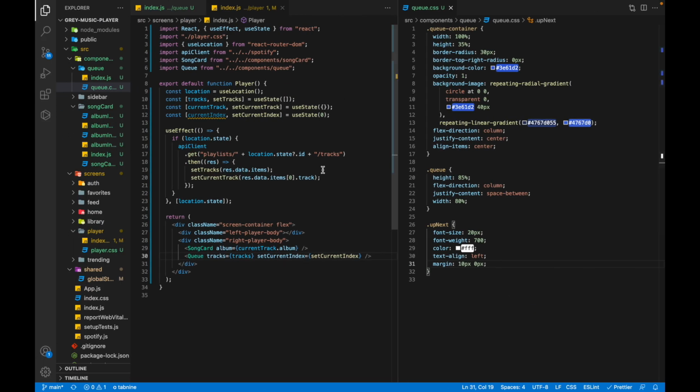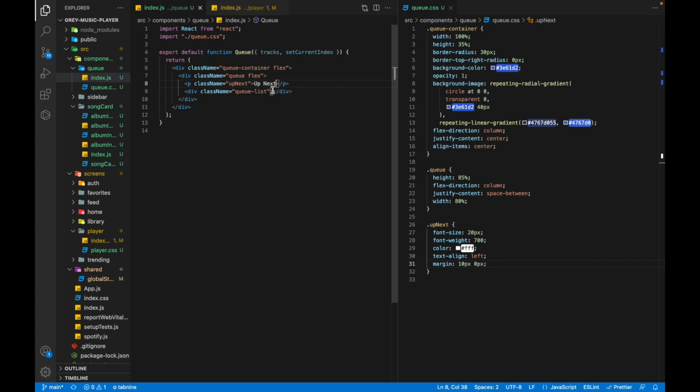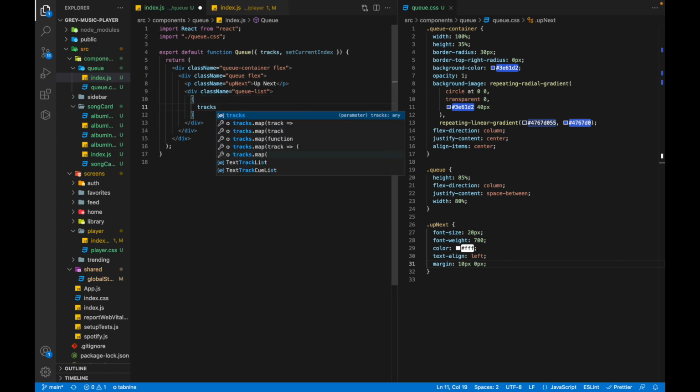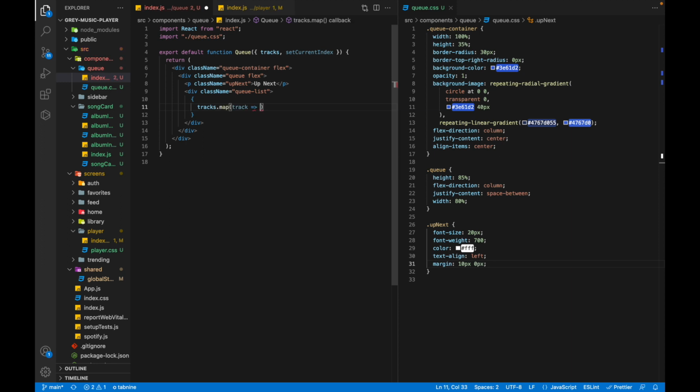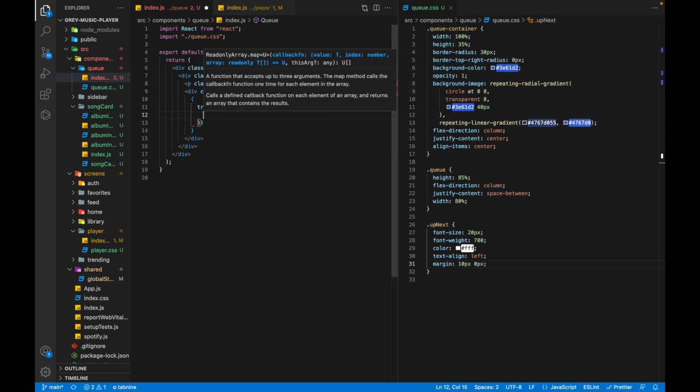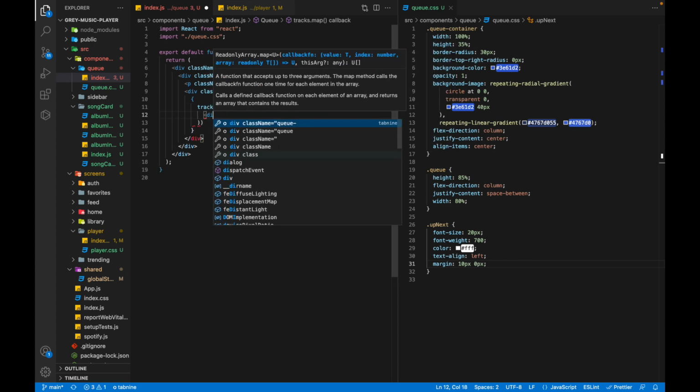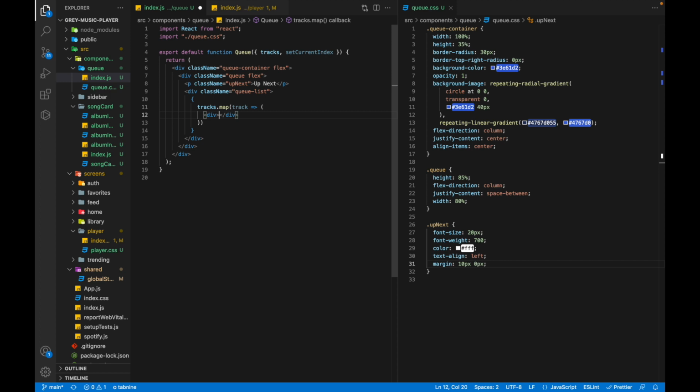Now after this, we'll make the list container. Inside the list container, we'll map over the tracks. Tracks.map, and we'll get a track. Inside this, we'll display a small div which will have a p tag that will display the track name, and another p tag that will display the track duration. Alright.